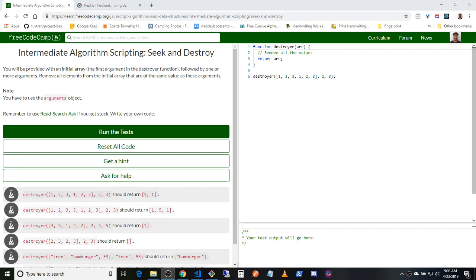Okay people, let's do another intermediate algorithm scripting from freeCodeCamp solution. This one is Seek and Destroy. So if you've seen my other videos, you know I like to take the instructions.